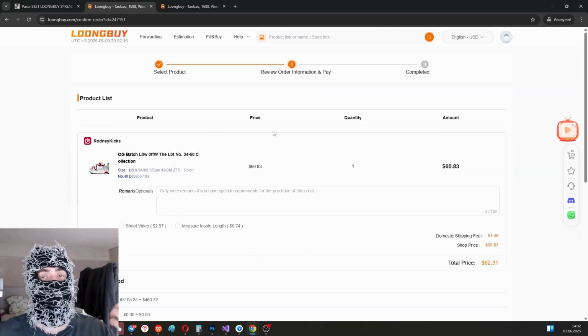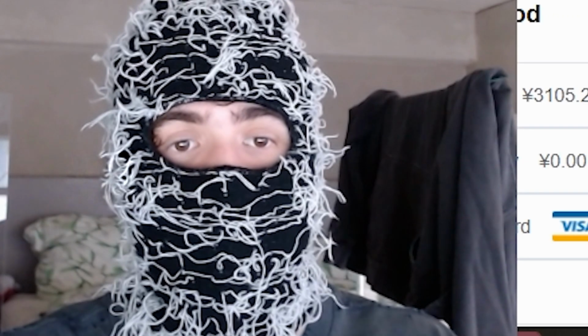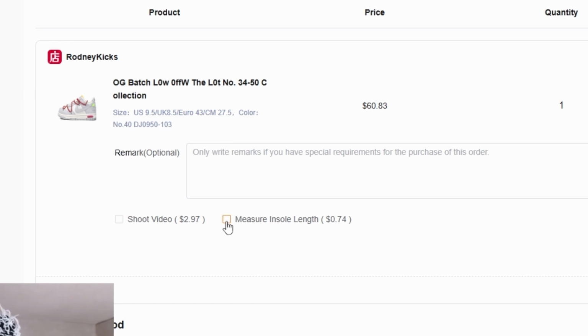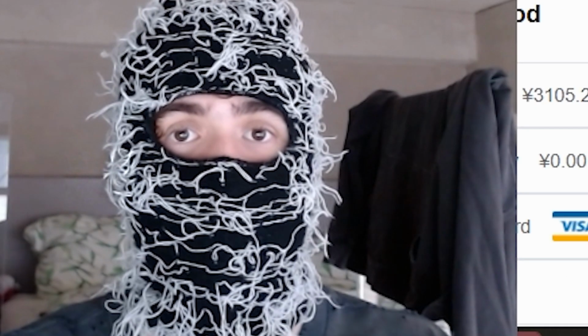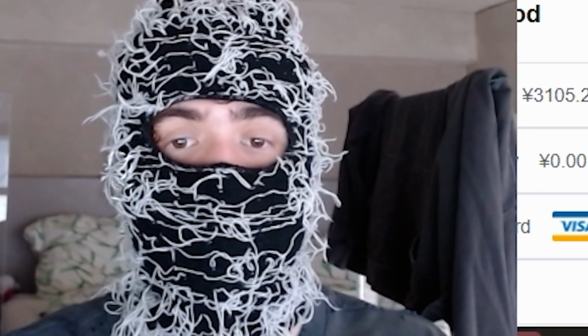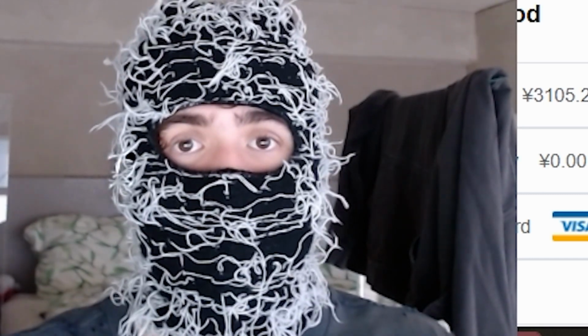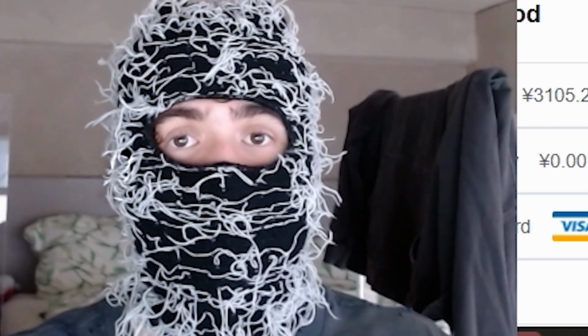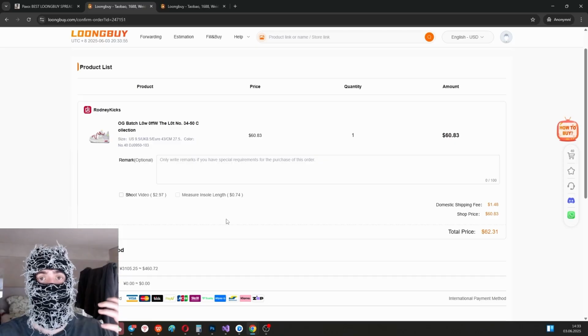So let's go. That will bring you to this page where you have some additional services, like shooting a video if you want to see the shoe from multiple different angles. If you are unsure about the sizing, you can buy measure insole length, so that means they will rip out the insole from the shoes and measure them. For generic brands like Nike, Adidas and New Balance, I'm not buying it because the sizing is the same as original, but I would recommend it for Balenciagas, Lenwins and others.